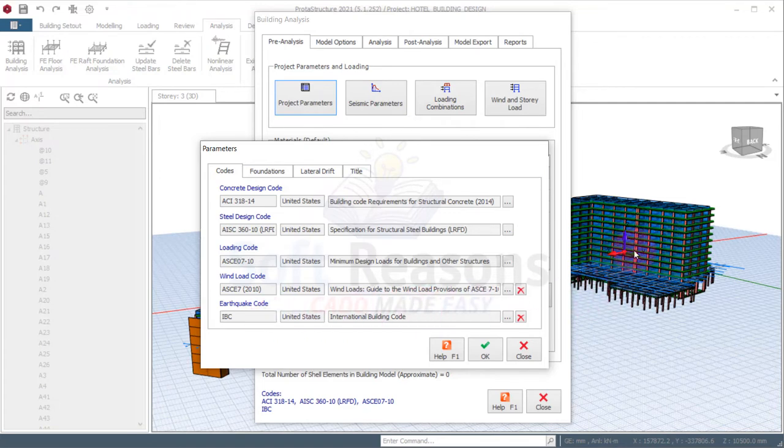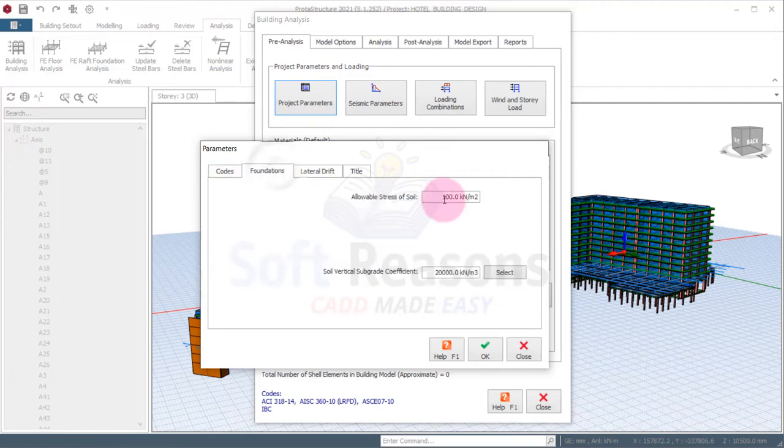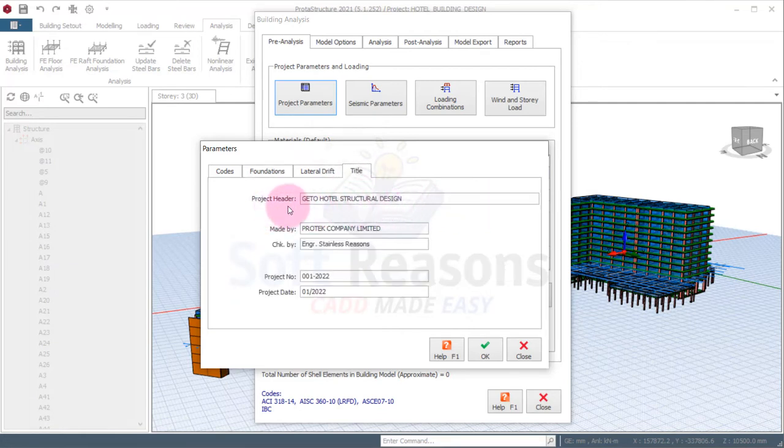Before you apply an earthquake to this structure, you have to first of all enable it here. You make sure the earthquake code is enabled here. Once it is enabled here, you find it here as well, in the building analysis dialog right there. For the foundations, the soil stress is 100 kilonewton per square meter. So the detail of the project is just like this. This project was carried out by this company. So I click on OK to get right up here.